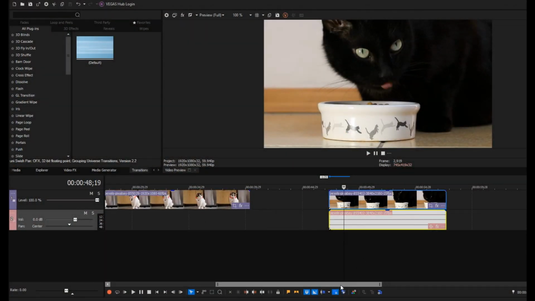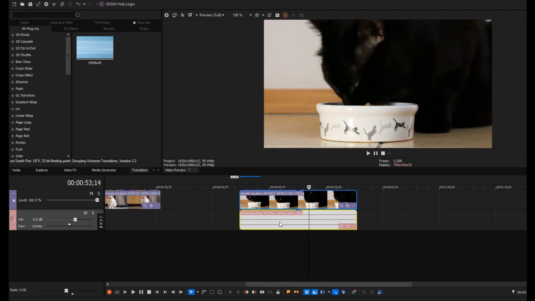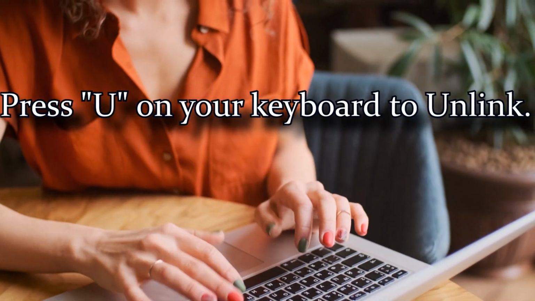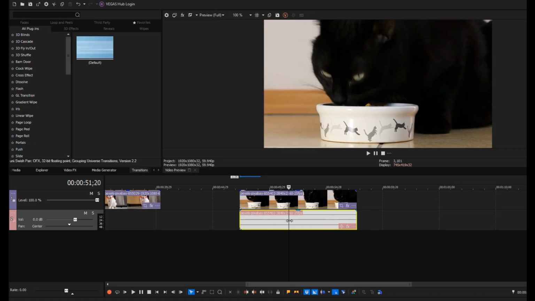Now let's say you want to edit just the audio, separate from the video. Select that audio portion and press the U button on your keyboard. Now the audio and video are unlinked.